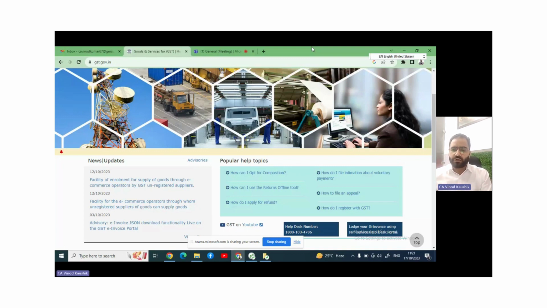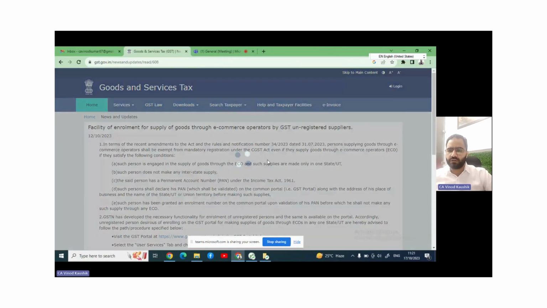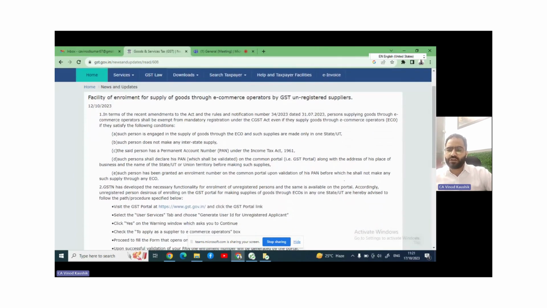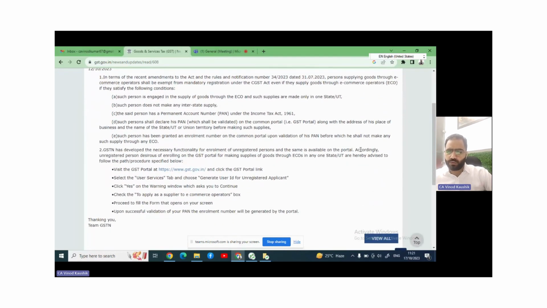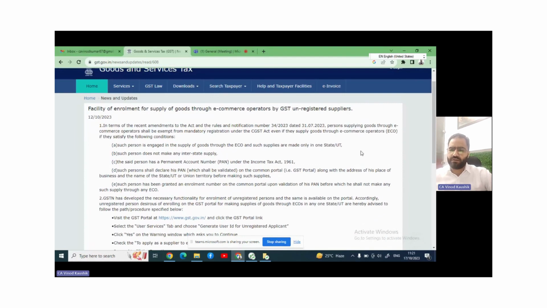So today we are going to decode this functionality in GST and we will discuss the logic behind this update, the legal background and how to practically execute this update on the GST portal.